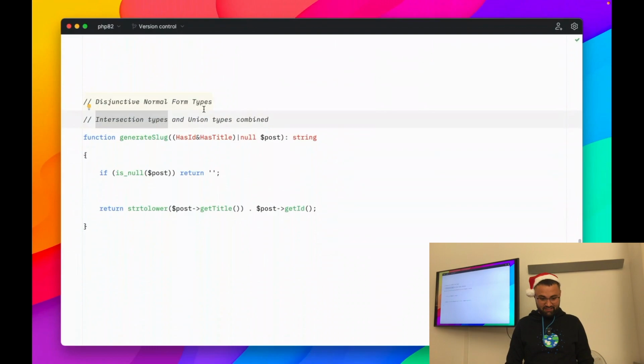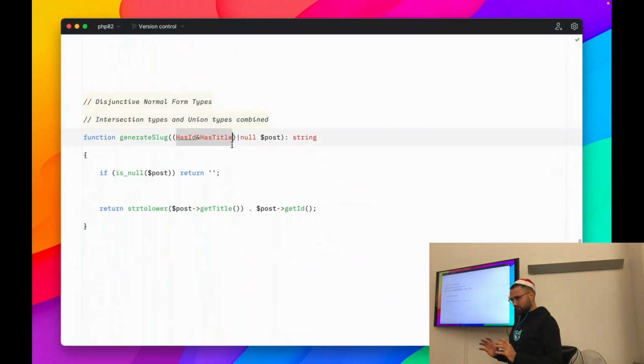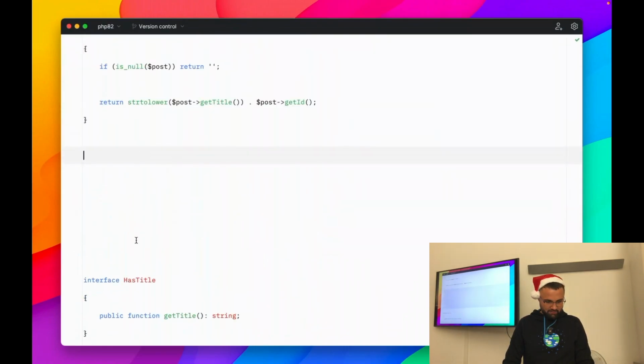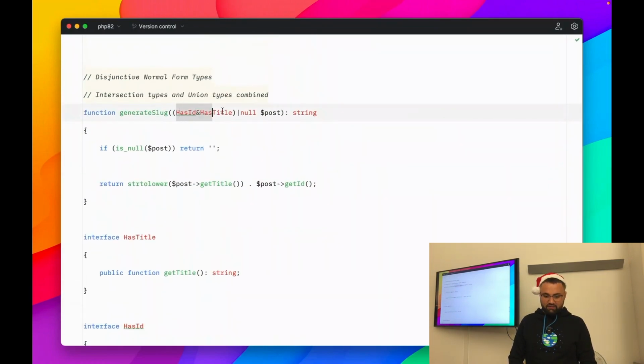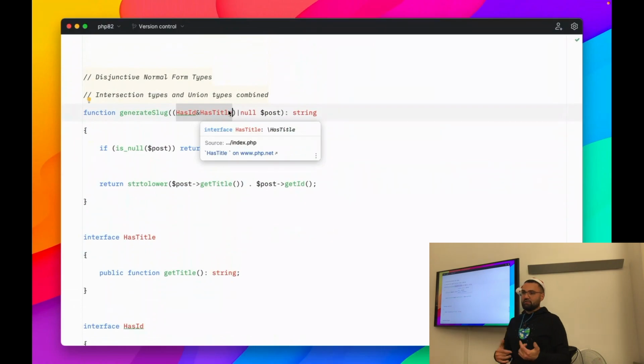So what are intersection types? Intersection types mean that we have two interfaces. Like I have an interface, like a contract, has ID and has title. Let me show you how I implemented them. So here are my two interfaces, has title and has ID. And it says that we now need an object that implements both of them.